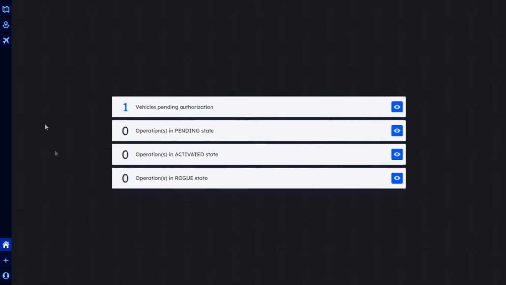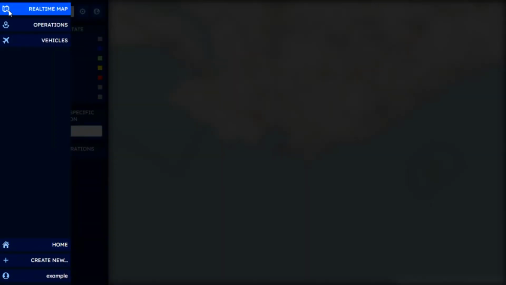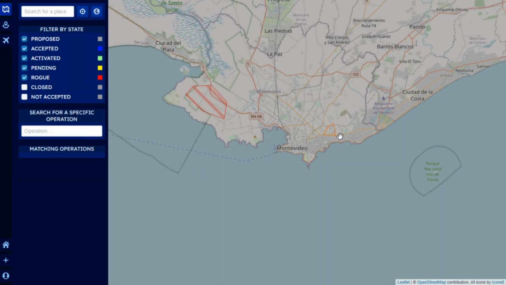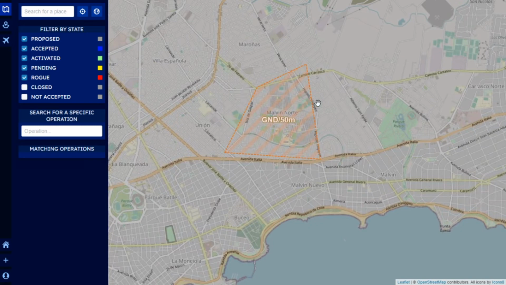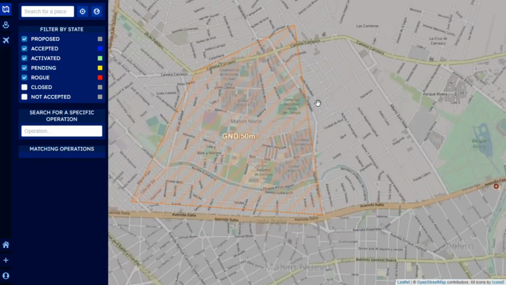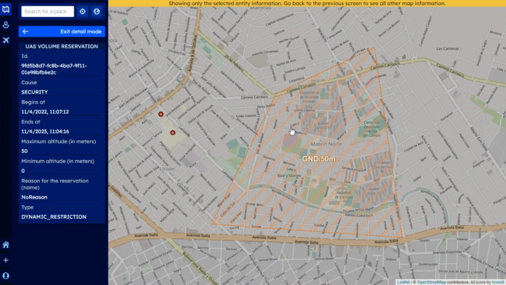By clicking on the real-time map, we can see all operations at a glance. At the moment, there are no active operations. The pilot can also see all the airspace zones where he cannot fly, and by clicking on one, he can see details about this zone. Restricted flight volumes are 3D zones, which means they have a maximum altitude and a minimum altitude.